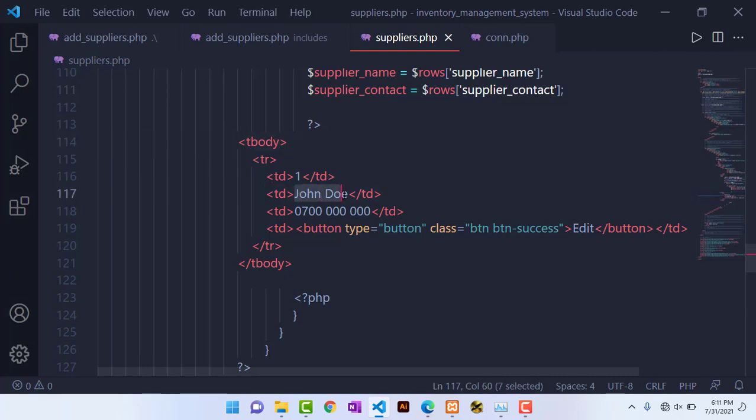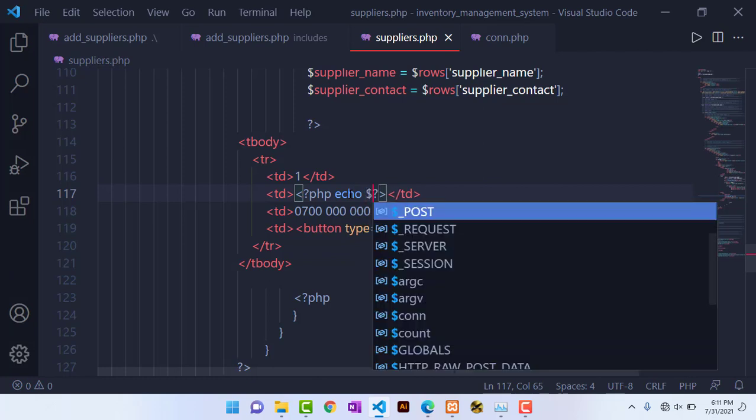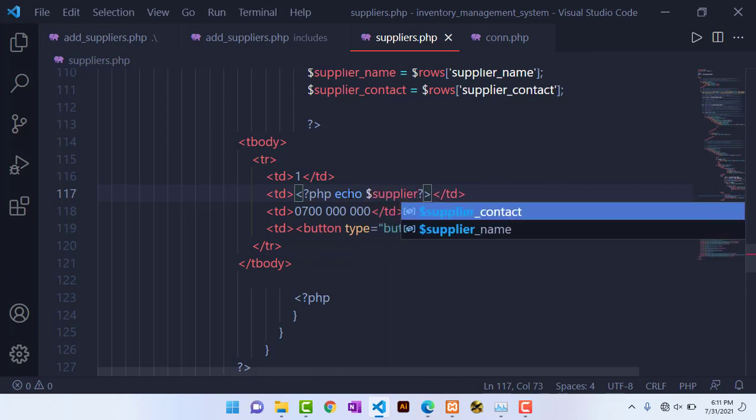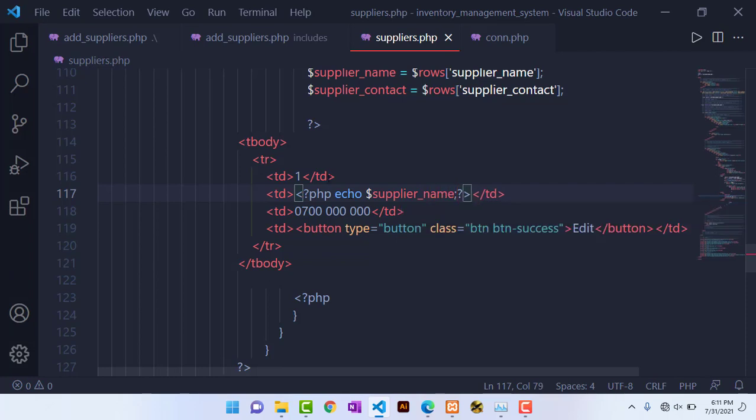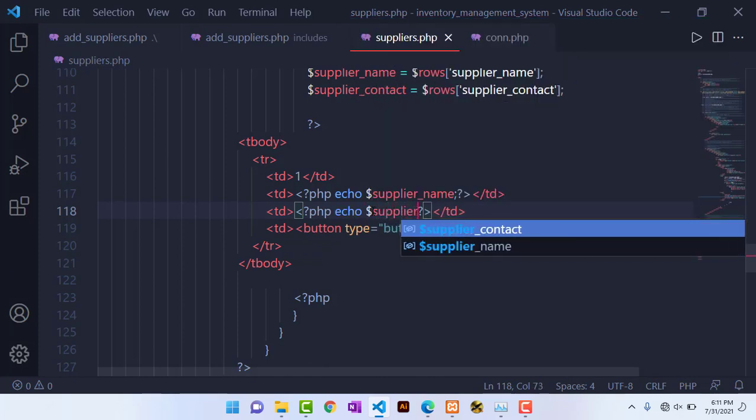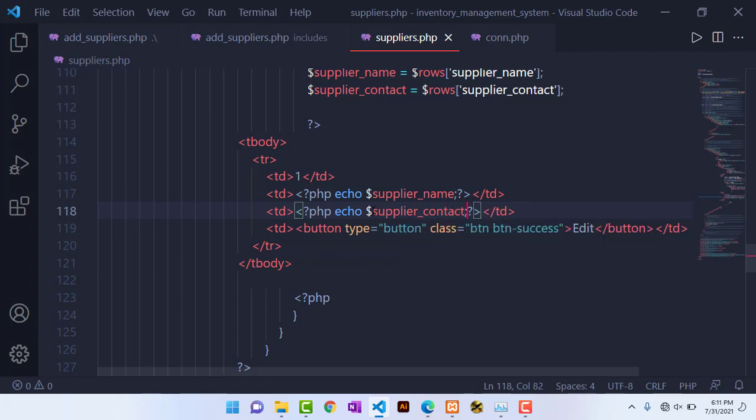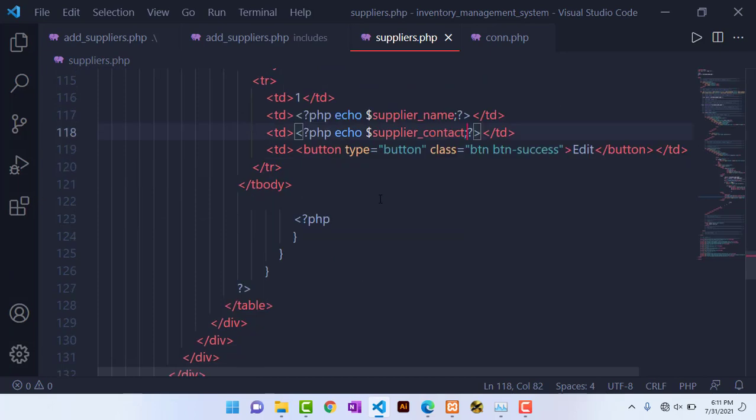And now here we can replace this with the real data from the database. So here we just say echo, and we are echoing the supplier underscore name, close that. And we also replace this with the real contact from the database. So we are saying PHP echo, and we are echoing the supplier contact. As simple as that.